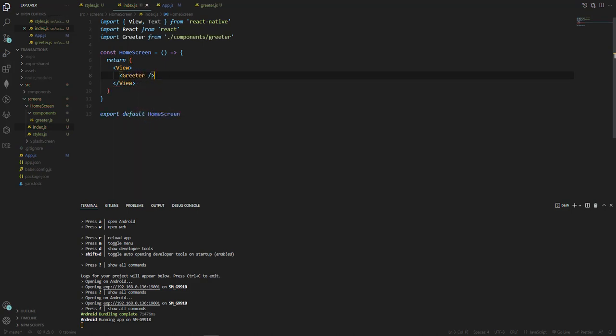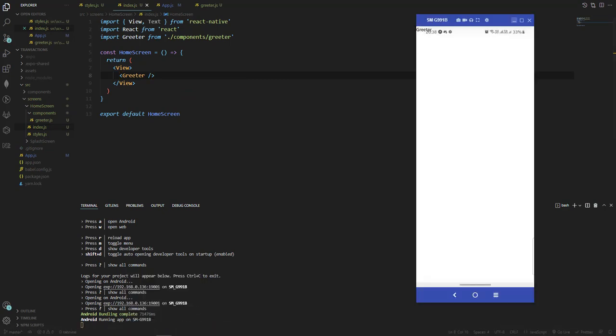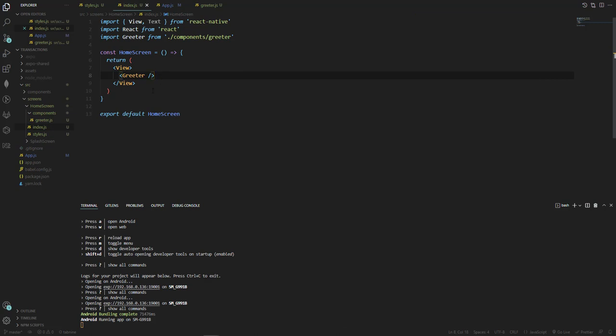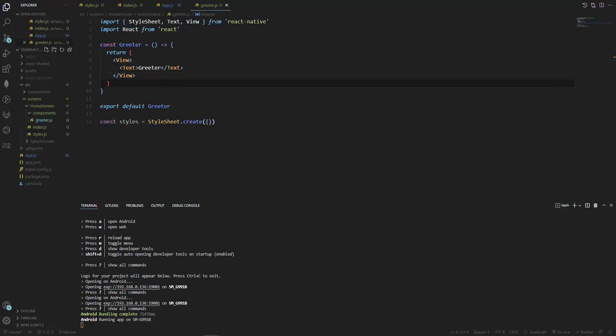Okay, save that. Come here. Now we should see greeter over here. Right, so at least now we have some progress. Now we need to come into greeter, and we need to pass props. So what is greeter expecting?